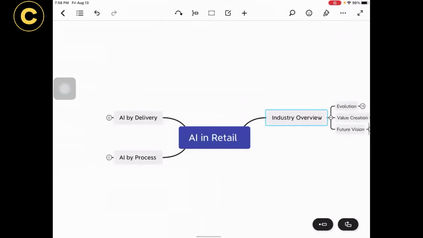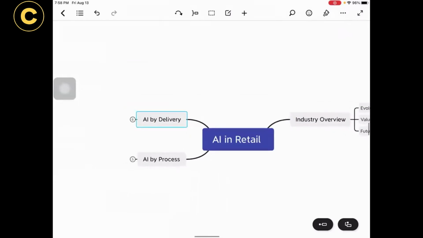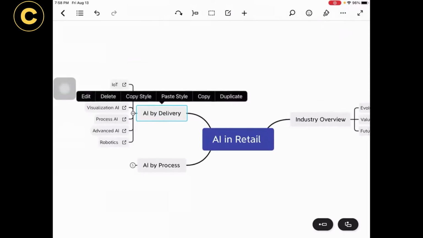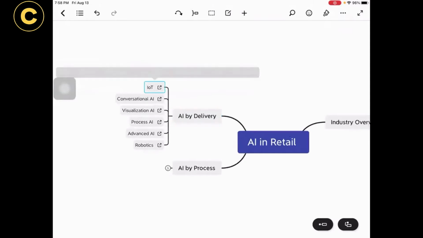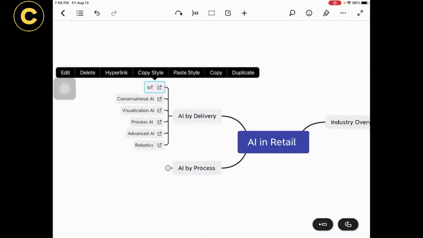Okay, so let me go into the next topic. I've put this as AI by delivery. What I mean by delivery is the means through which the AI is getting delivered, right? So the very first topic I put is IoT. Now, IoT stands for Internet of Things. I've been using the word IoT, RFID, and QR codes in my previous section. Let me give you a quick explanation of those words.